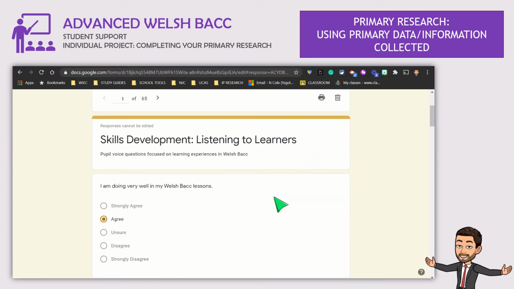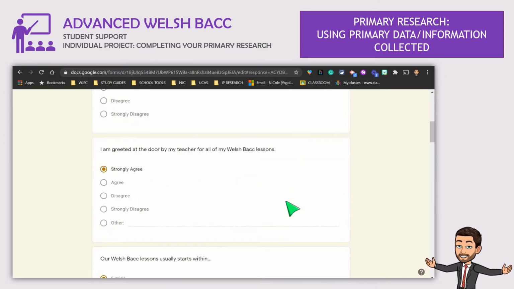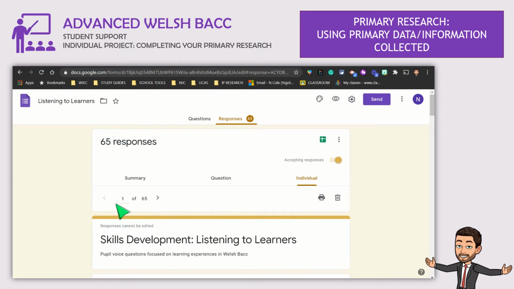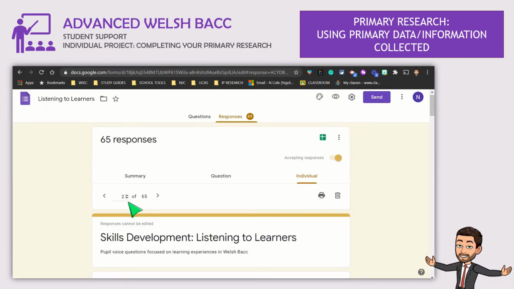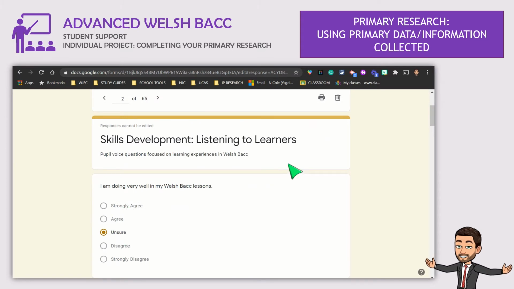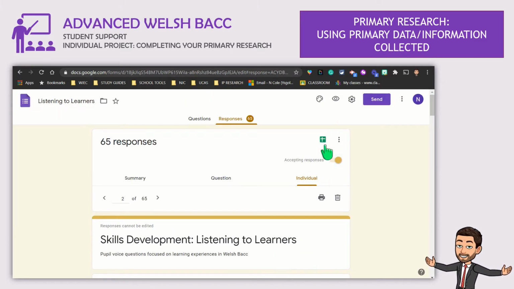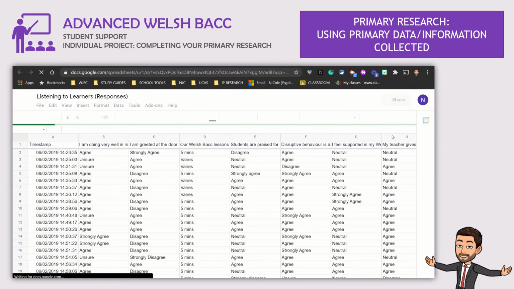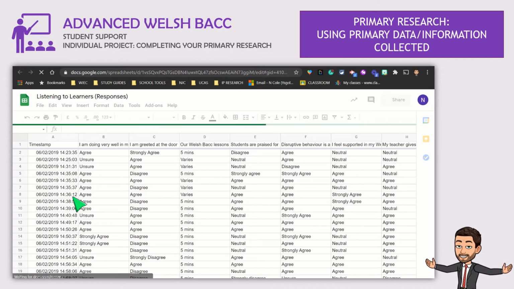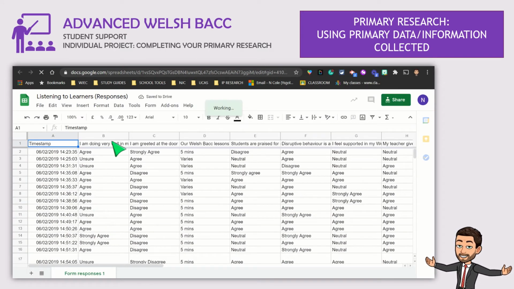Individual feedback, so you can look at how people have fed back in that way. And you've got all of your respondents. There's 65 people responded here. But probably the most useful for you is to use the Excel sheet, or the sheets in Microsoft, which will give you an Excel version of all of your responses.